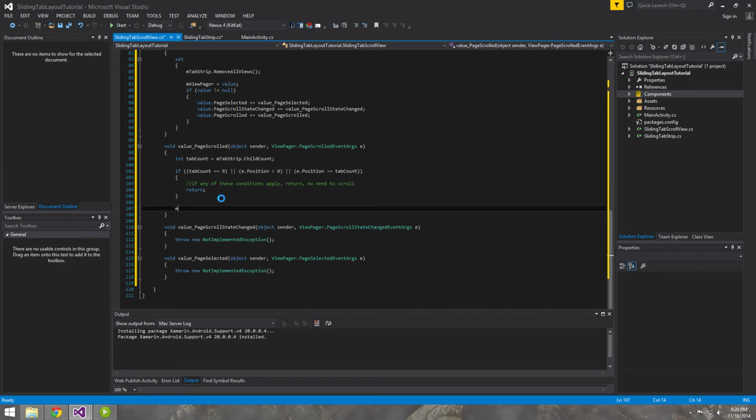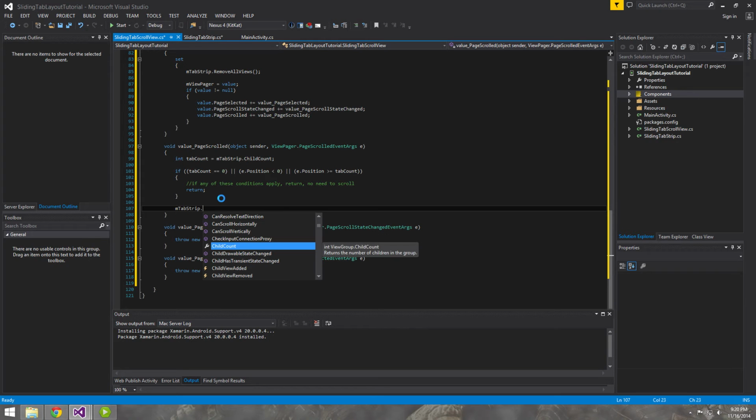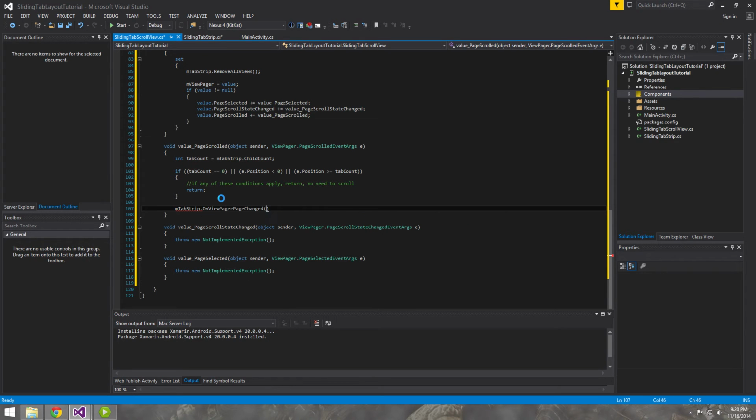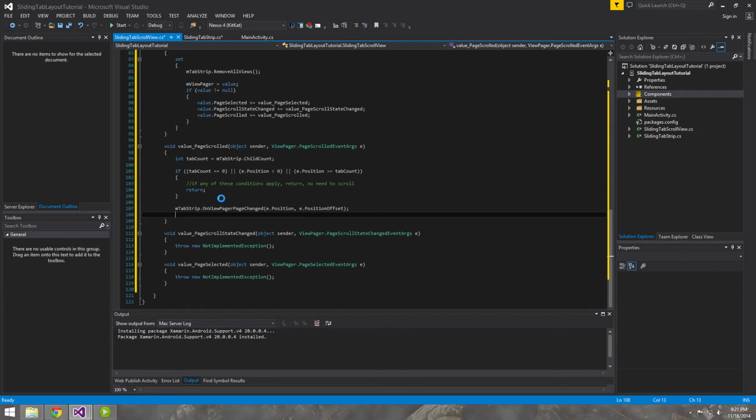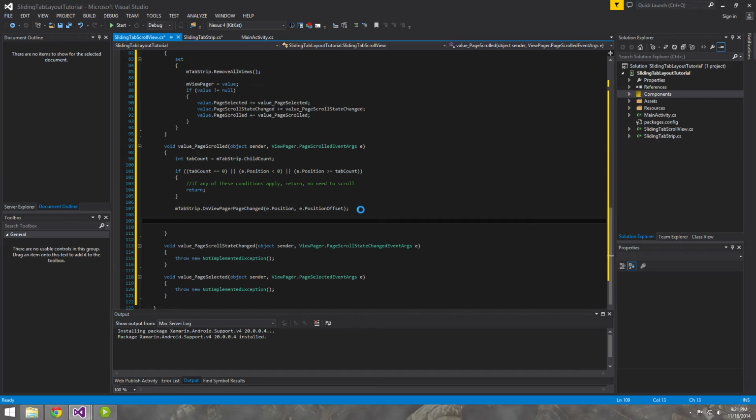So the next thing we'll do is very important. We'll call the onViewerPageChanged method from the tab strip, and we'll give it the position that the user is trying to scroll to, the tab, and the position offset. So, the offset that they're scrolling to. How far they are from where they are and where they're going is the offset. Okay, and this method is very important. I'll show you why in a moment, but let me finish this real quick.